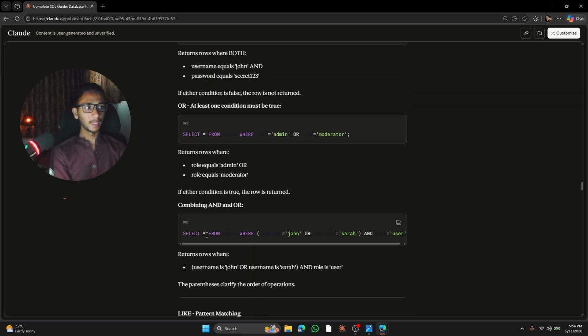Now combining AND and OR: SELECT everything FROM user table WHERE username equal to John OR username equal to Sarah. Now we have added the condition. If the row for username John exists in the user table, or username Sarah exists, it will return. So for the OR condition, if either of them is true, it will return a row. And we then add the AND condition where role equal to user. So their role must be user, and then it will return.